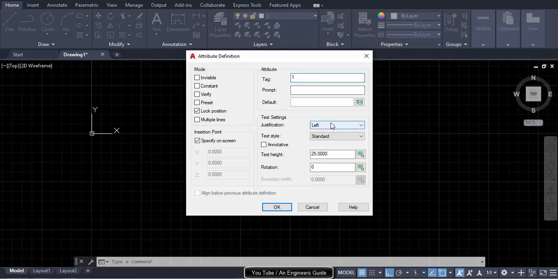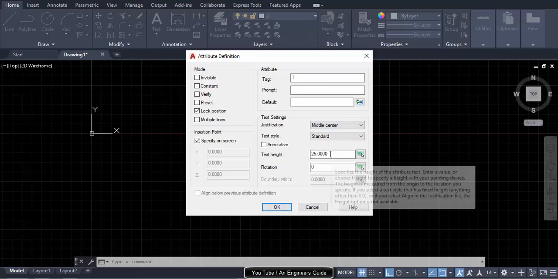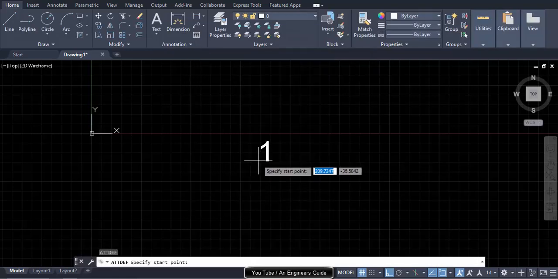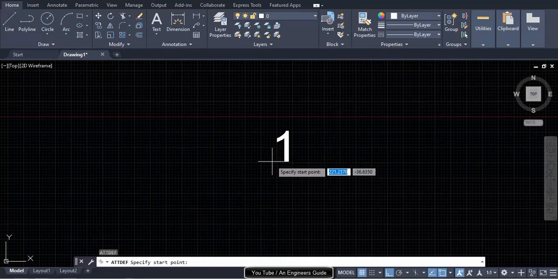Then you have to justify the position of your attribute. I'm just selecting it as middle center. Text height, whatever you want you can keep. Then say OK. So here you can see that 1 appears on the screen.